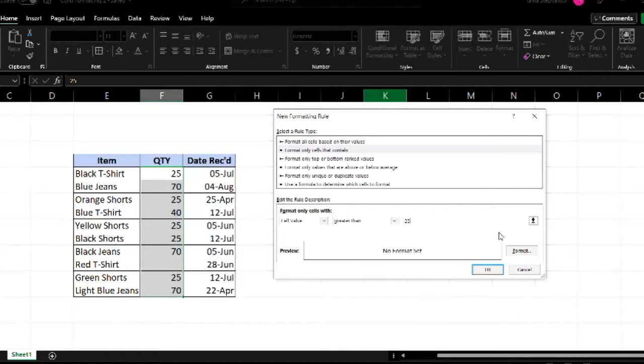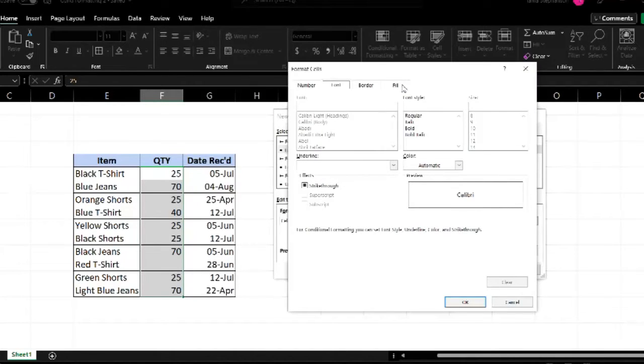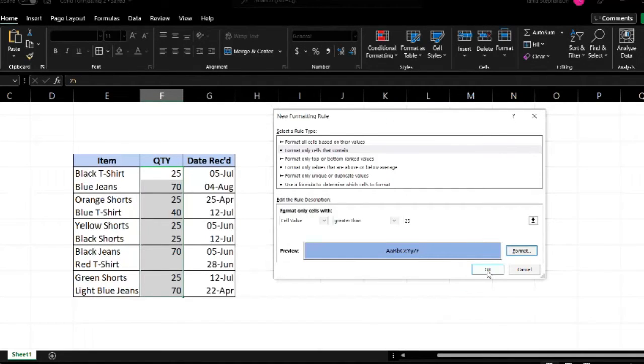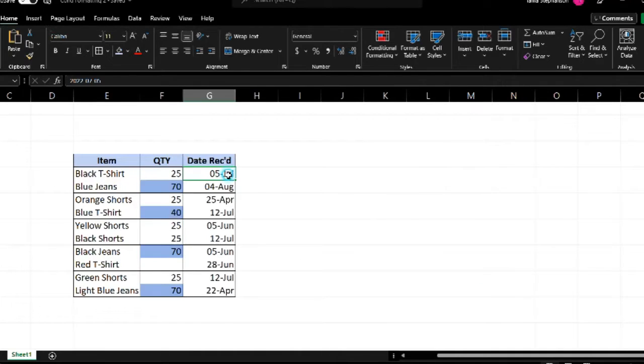25. And we'll change the format to something fun. How about this color of blue? And if you hit OK, it will highlight anything that is higher than 25 in the color blue.